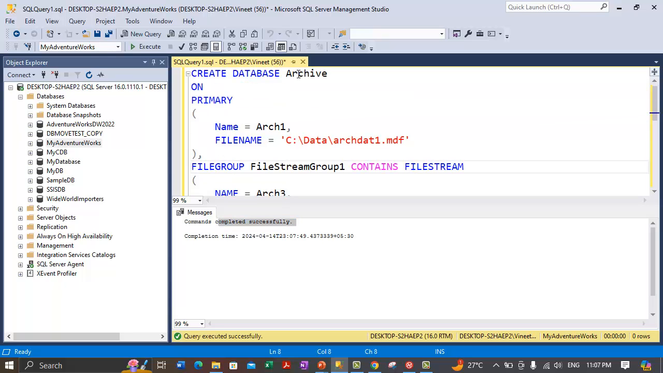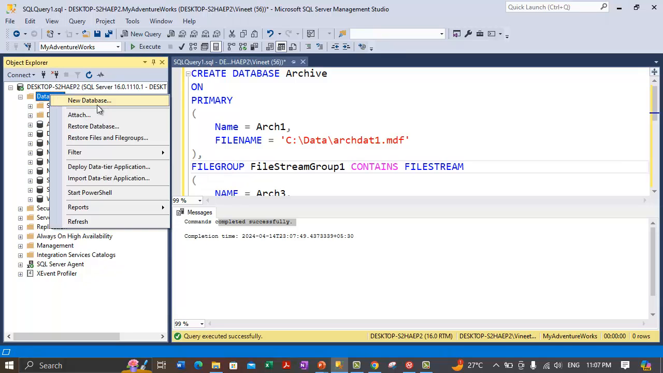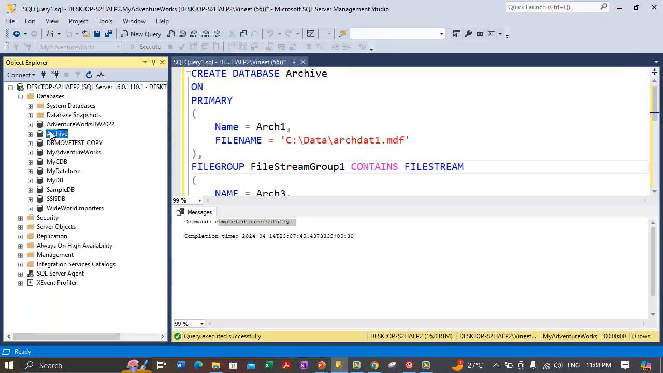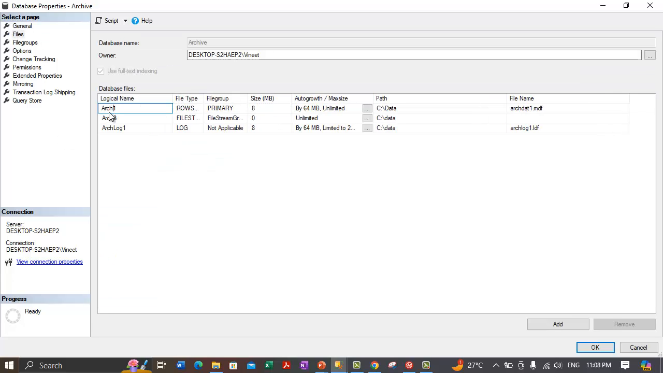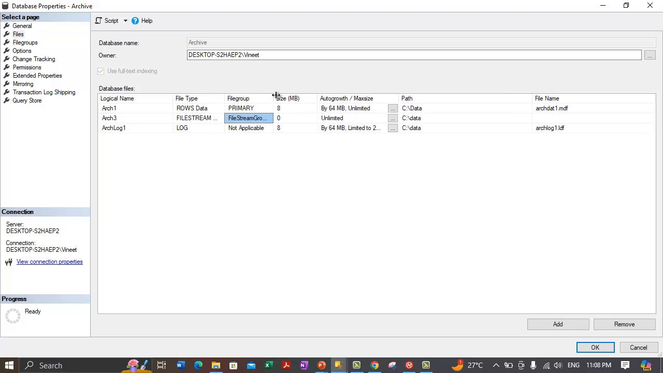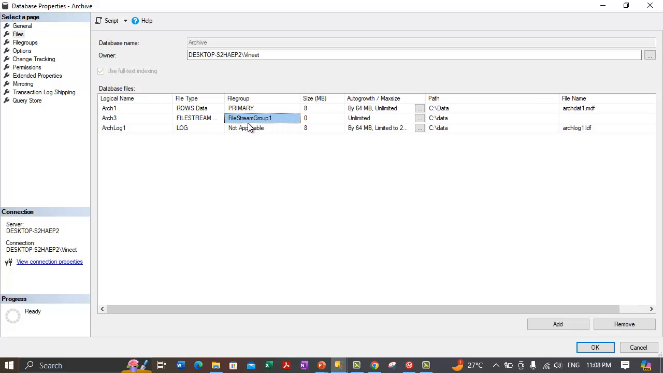Now we have a database named archive. We can refresh the database list over here. So we have this archive database, and if we take a look at the properties of this database and go to the file section, we see we have three files: arc1, which is created on the primary file group, and the path for this file is C drive data, and the name of the physical file is arcdat1.mdf. And we have another logical name, which is a file stream type data, created under file stream group 1, and the location is C drive data.